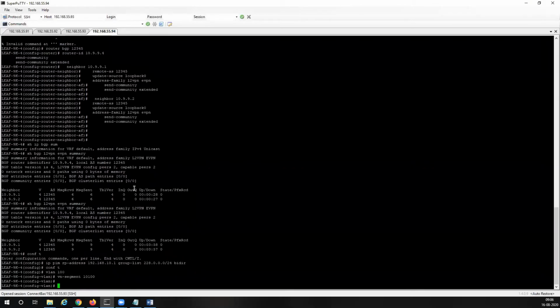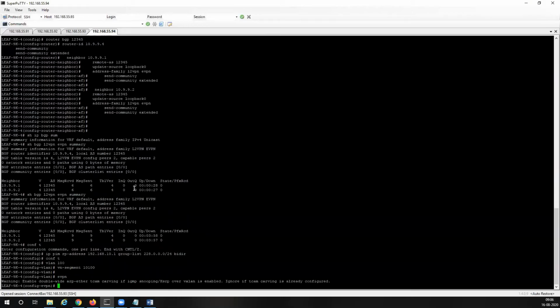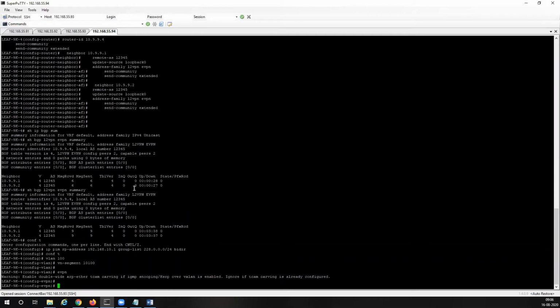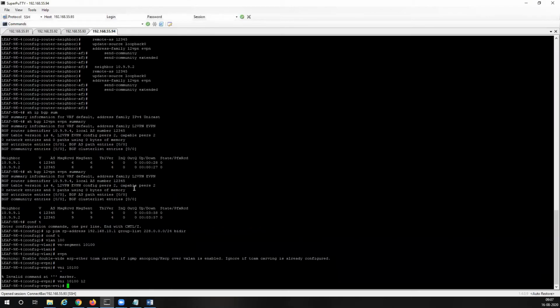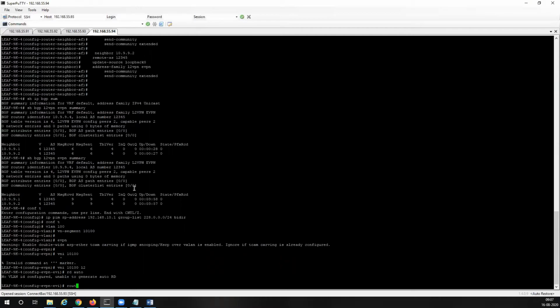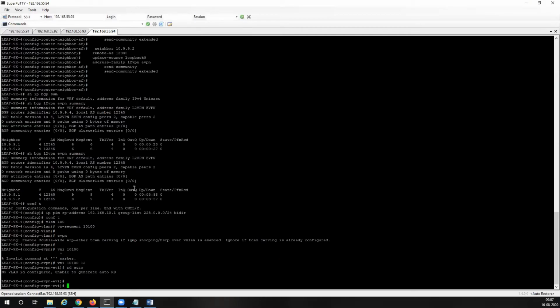Now we have done the VLAN to VN segment and go into EVPN. Once we enter into the EVPN, now let's configure VNI 10100 L2. In this we configure RD auto and route target. It takes some time, I guess. Unable to generate, no VNI configured.